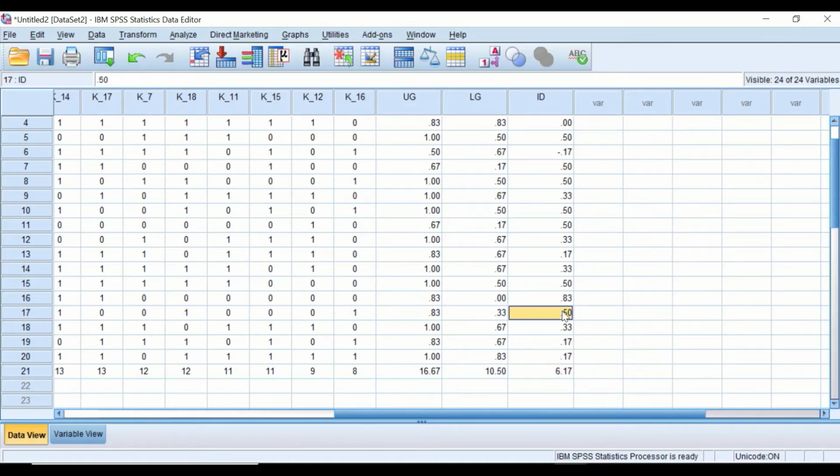This one is a good one, very good. This is good. This is a bad one. This is good, very good, very good, good, and so on.